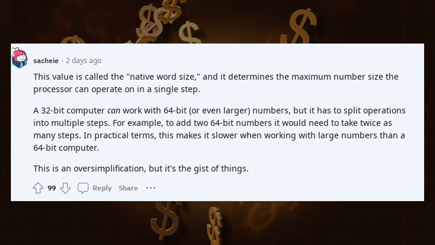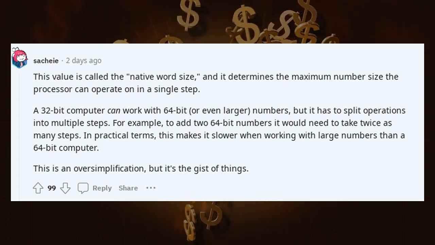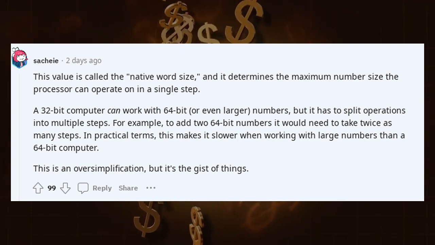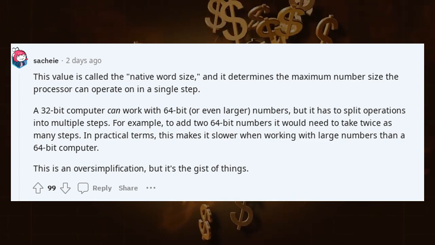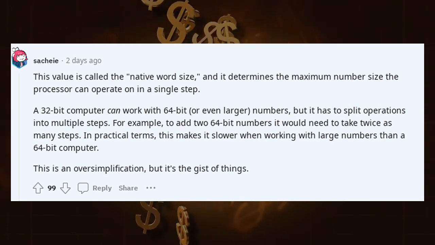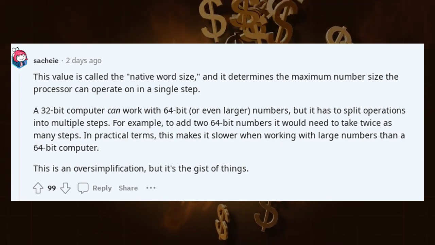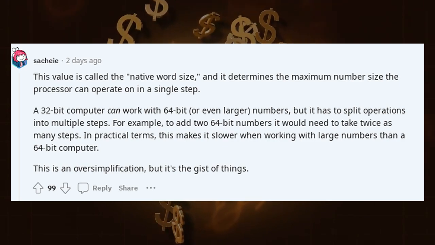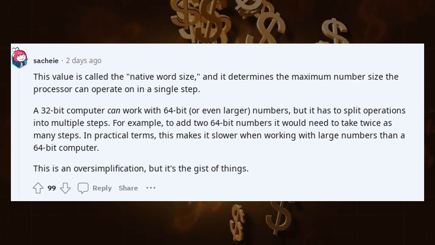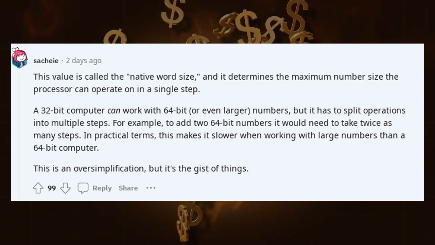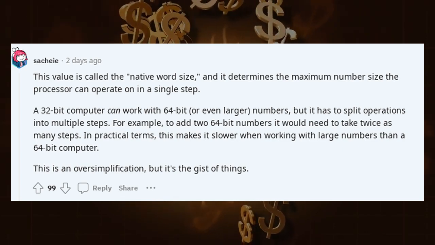This value is called the native word size, and it determines the maximum number size the processor can operate on in a single step. A 32-bit computer can work with 64-bit or even larger numbers, but it has to split operations into multiple steps. For example, to add two 64-bit numbers it would need to take twice as many steps. In practical terms, this makes it slower when working with large numbers than a 64-bit computer. This is an oversimplification, but it's the gist of things.